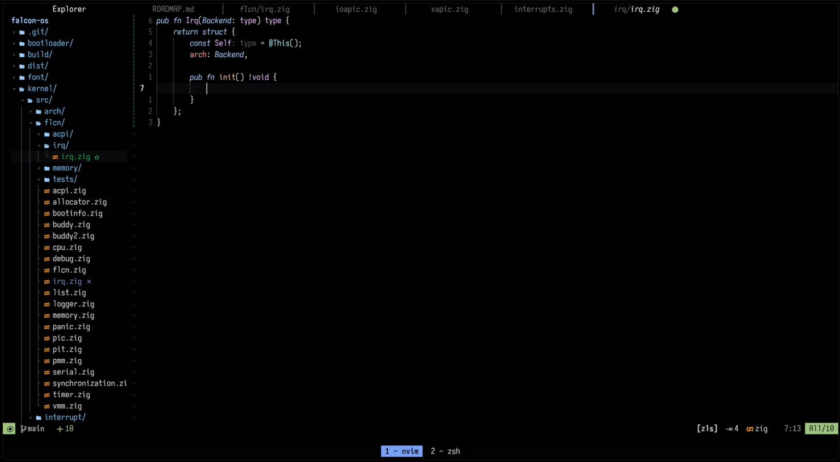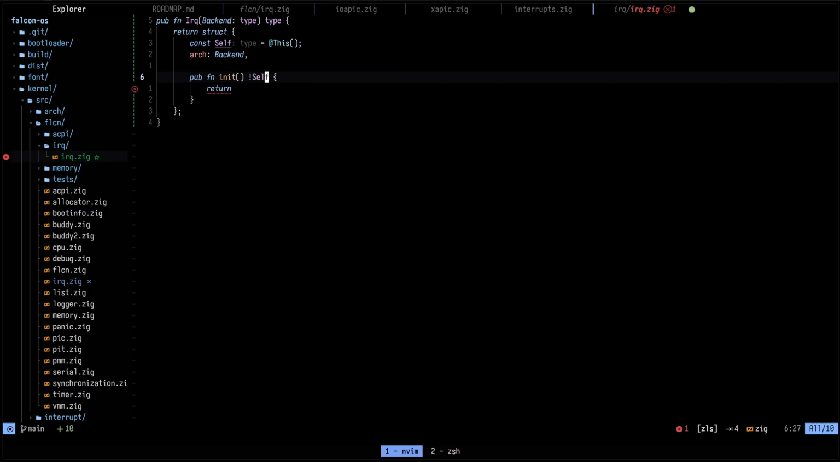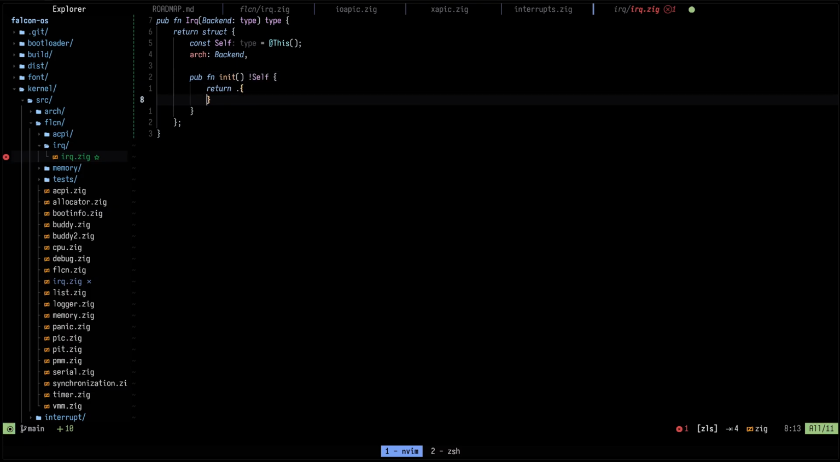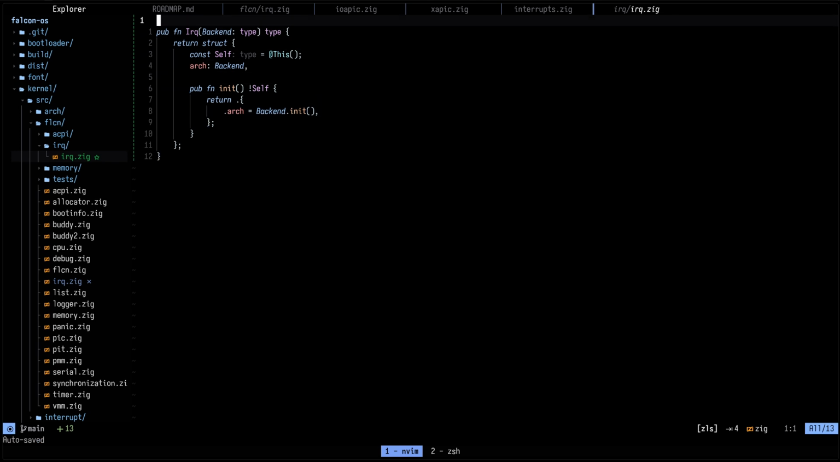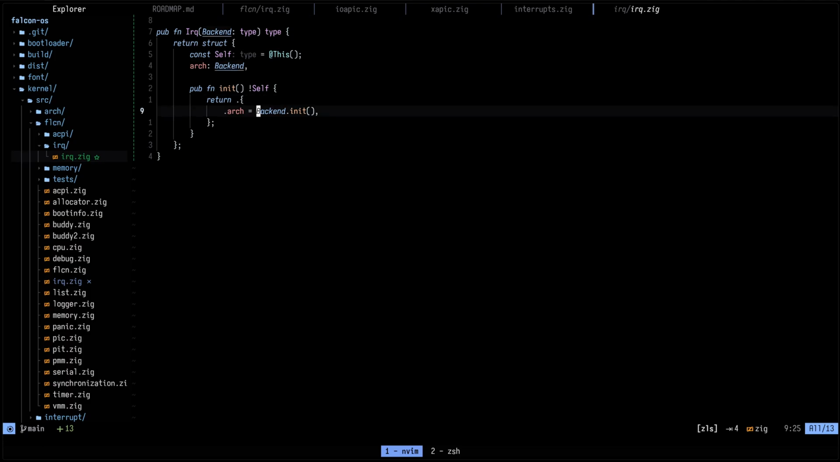Right. So this guy here will probably return self instead of just doing that. So return, and here with arc, I'm just going to do backend.init. I'm just going to assume that we are going to have an init function here on backend. Right. So that's for the architecture.